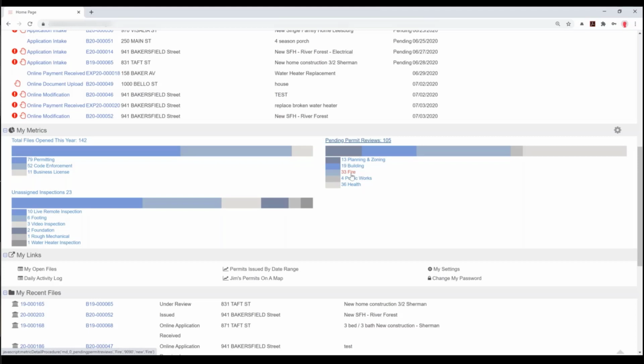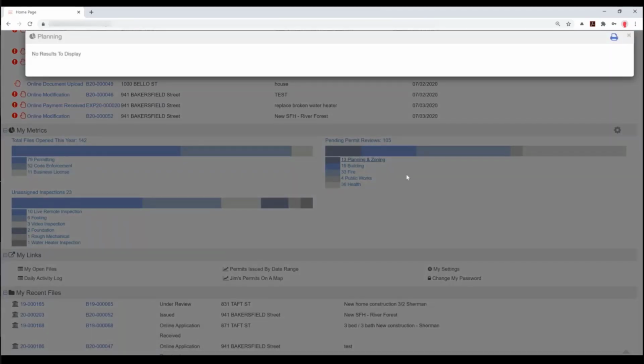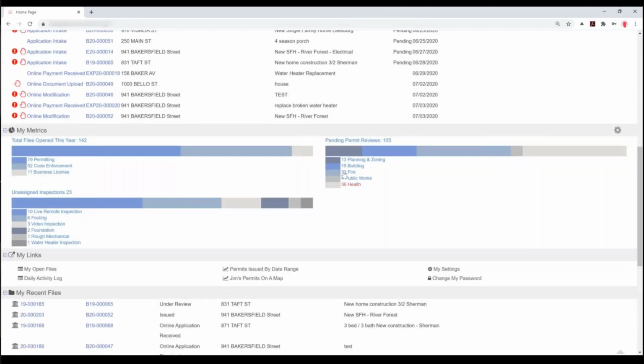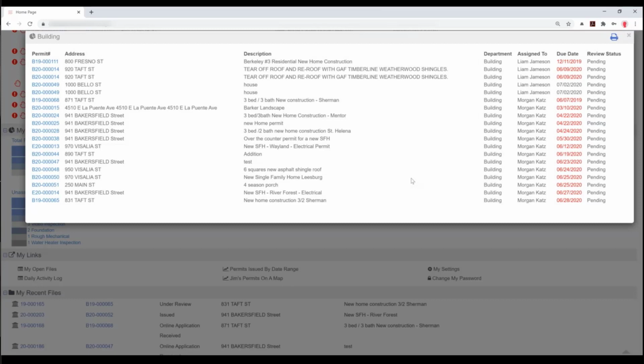So the cool thing about this metric is that it's very visible, right? It's a snapshot in time. But if you want to dig deeper, you can. So let's click on this list of 13 in the planning and zoning department. Oh, that's funny. I am logged in as a building user, and I lost my mind for a moment. So we're going to log in to the building department.